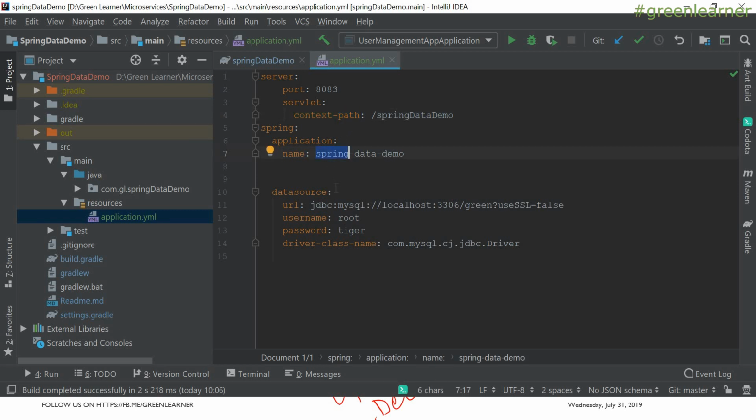Then application name data demo, and these are the database data source related properties. The data source for MySQL, this is the URL that I need to give. This is the database that I want to interact with, and this is useSSL. It should be false, otherwise at startup it will create some issue. By default it needs SSL related stuff, so you have to configure it as false. Username, password, and driver class name you can give.